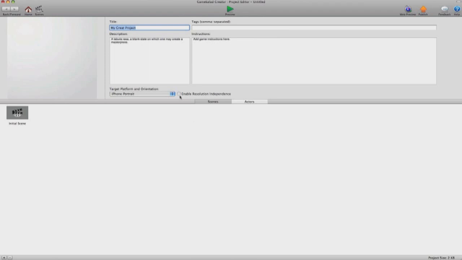And then we're going to click this Enable Resolution Independence. And that's all you need to do. Once you publish this or export it from GameSalad, GameSalad will go ahead and make sure that your graphics look great both on the iPhone 4 and earlier generations of the iPhone and the iPod Touch.